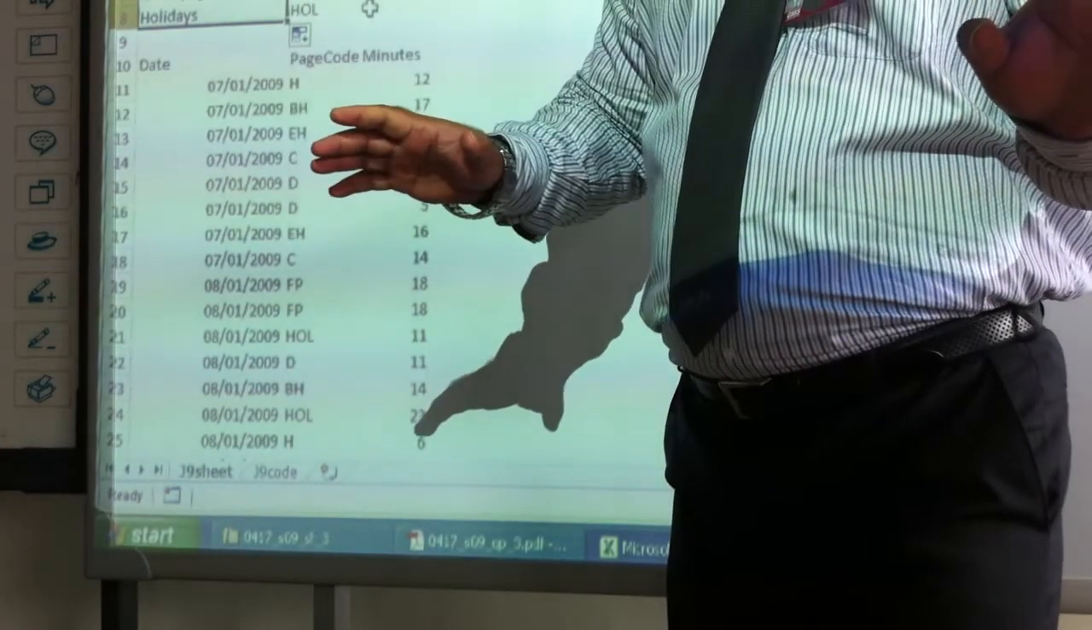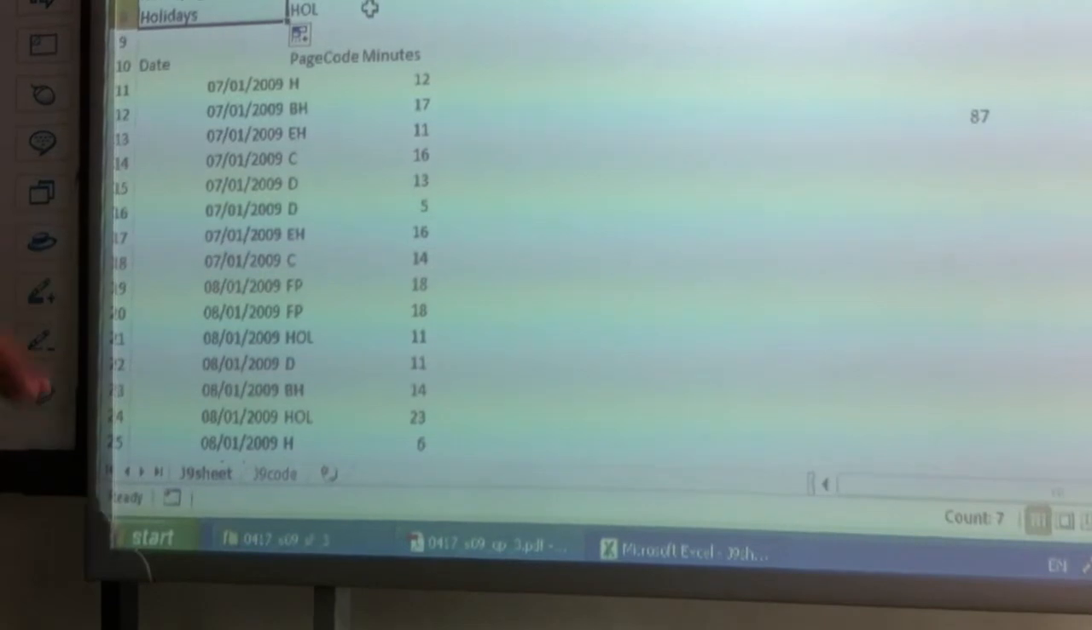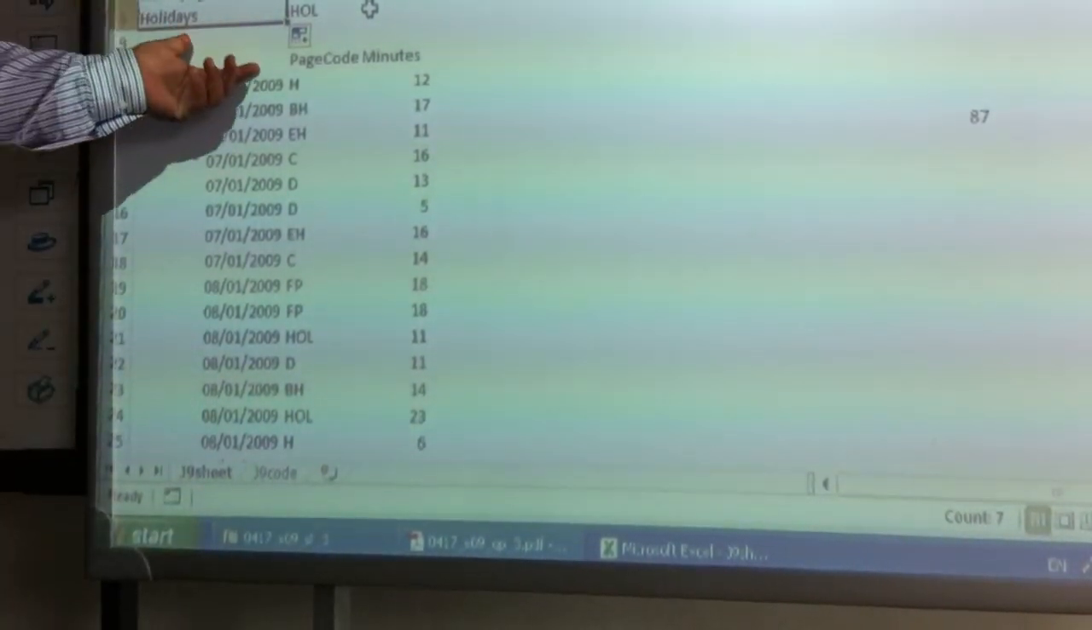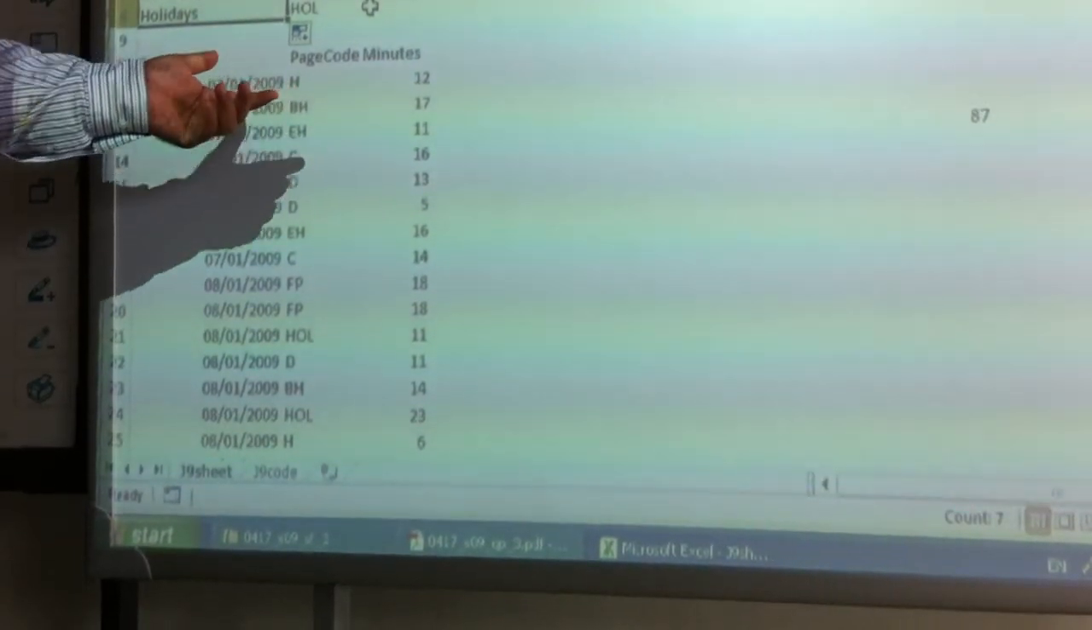You got it? Have you understood? So this is what a lookup function is. Have you understood or not? Okay.